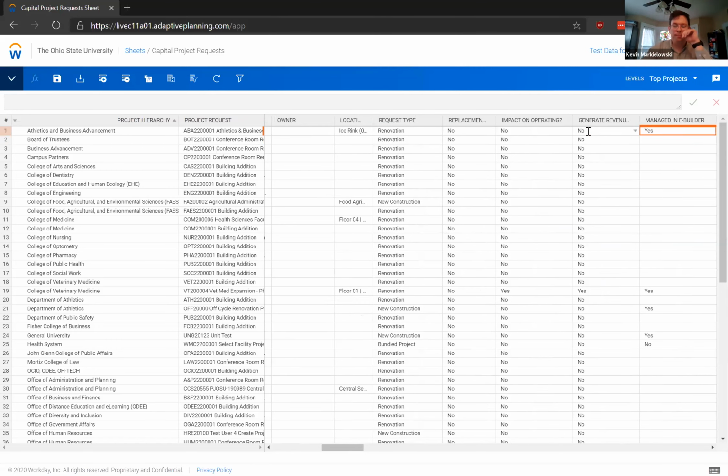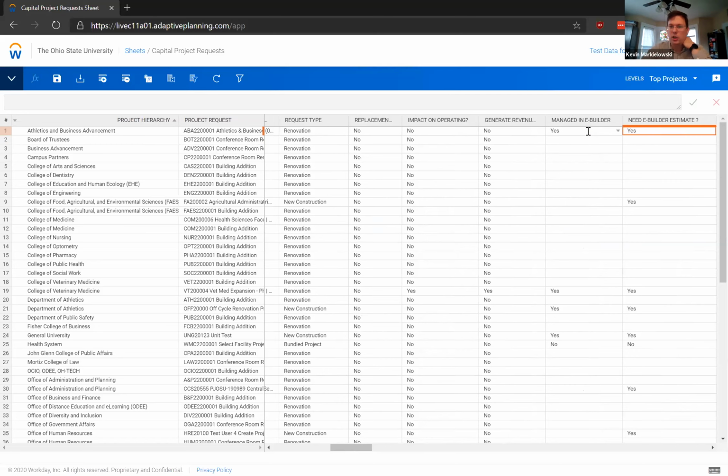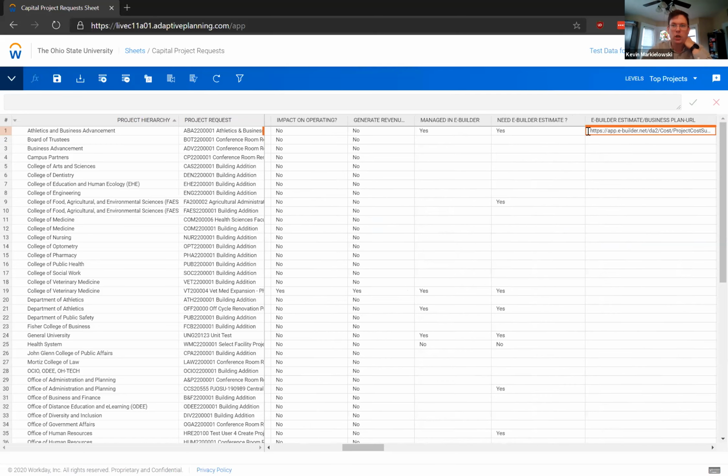Some of these other fields are pretty self-explanatory, talking about whether or not the project is a replacement for something else, whether or not it generates new revenue or increased operating costs.